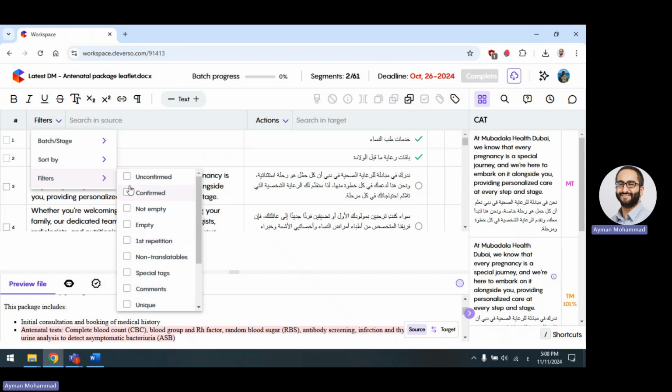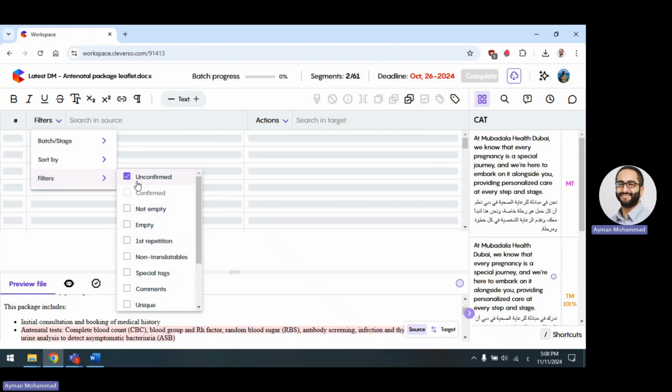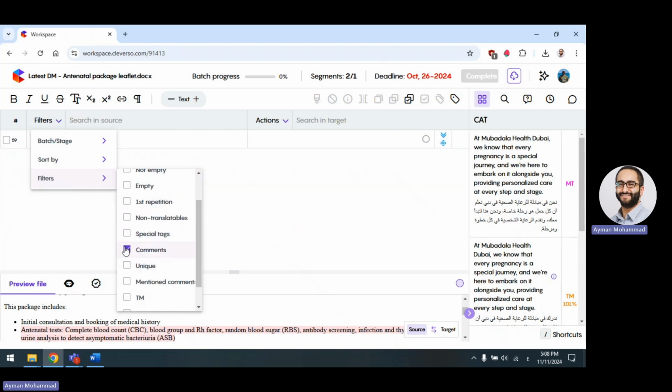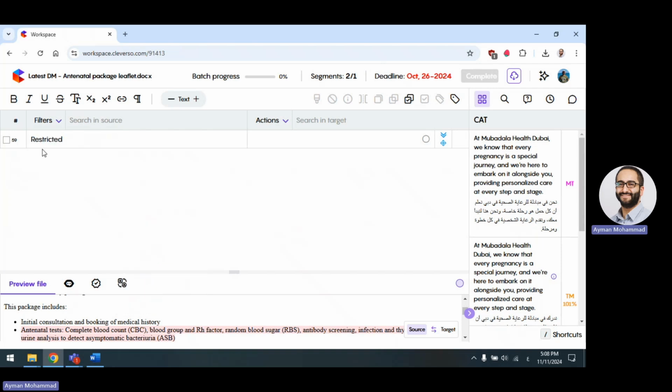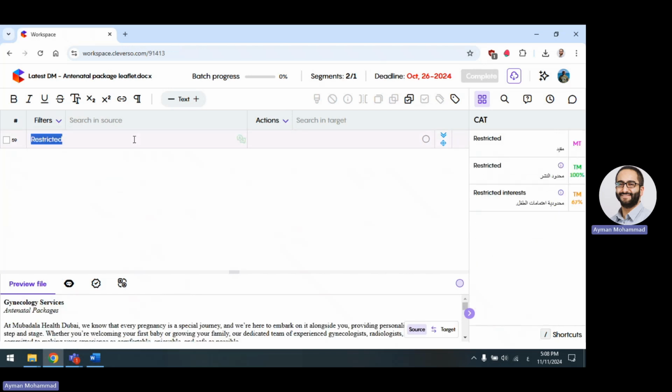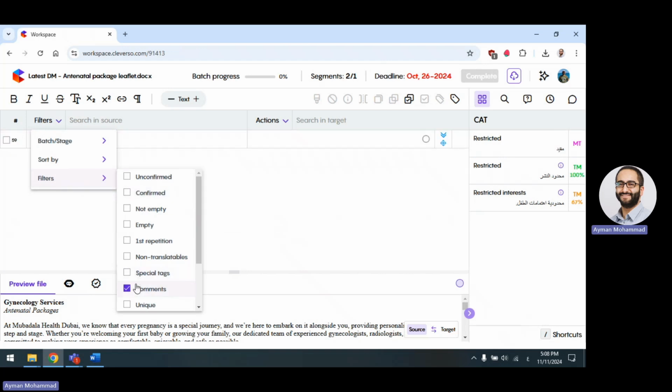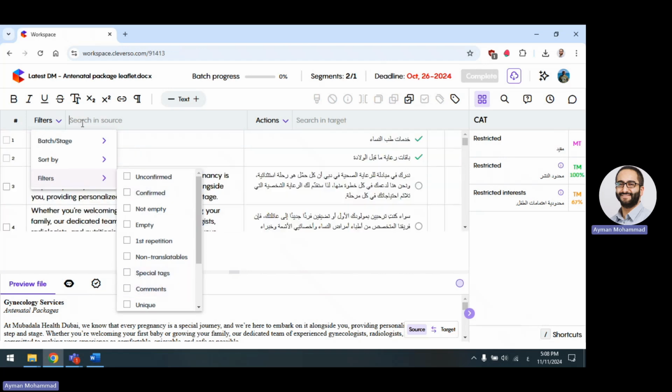So if you need unconfirmed segments that have comments, for example, you can click this and this together. You only get what matches the two filters together. So that's for filters. If we clear the filter so we can see the whole file, we can now move to the search.